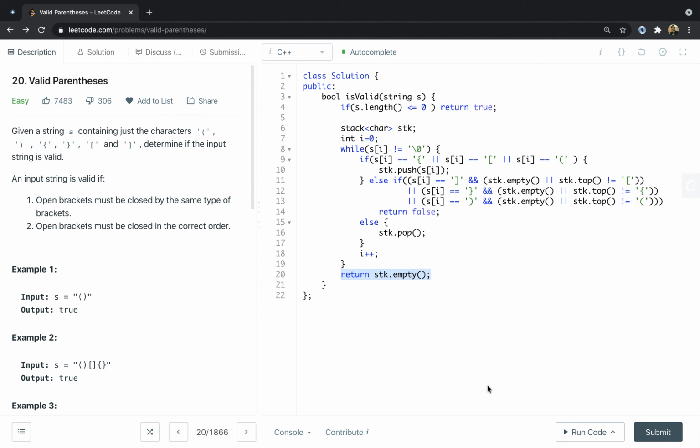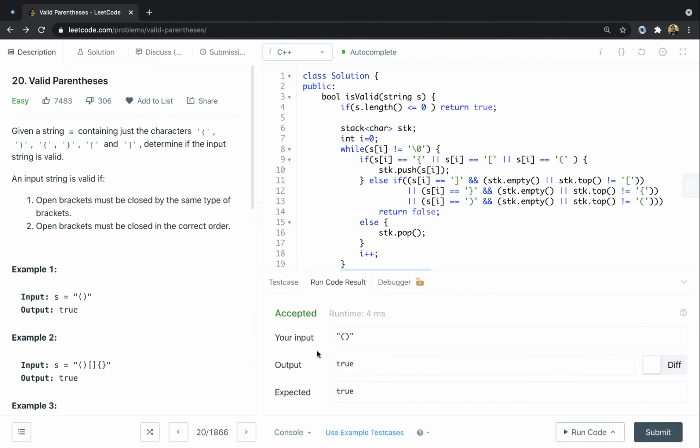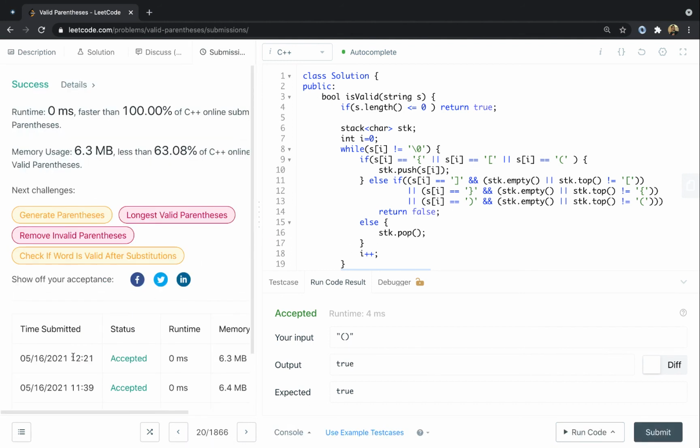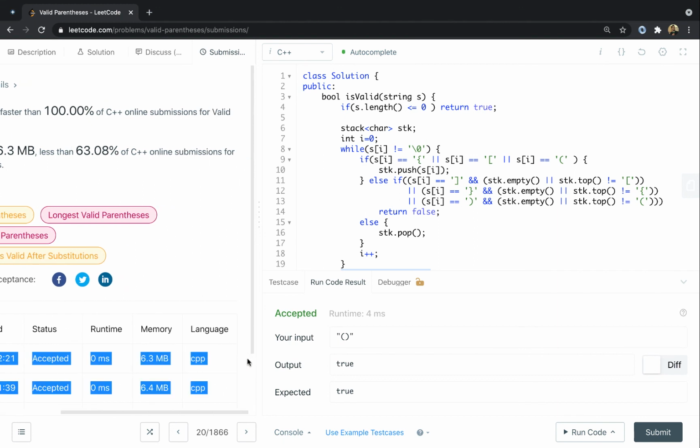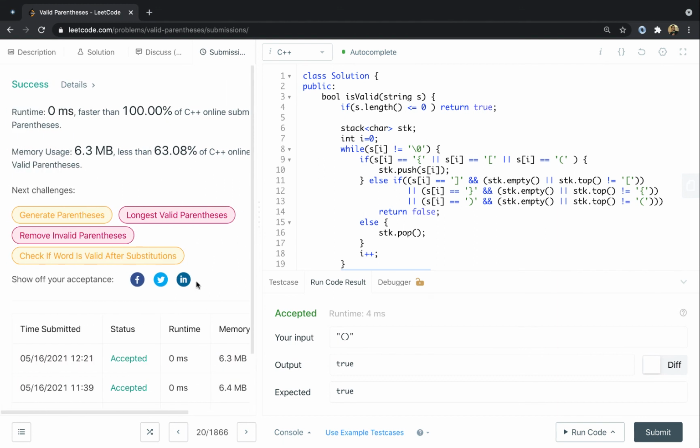So now let's try to run this code and see what happens. So as we can see, it has passed the base case. Now let's try to submit this code. So as we can see, it's accepted. Now let's have a look at the time complexity of the solution.